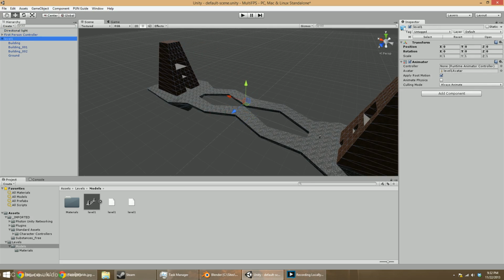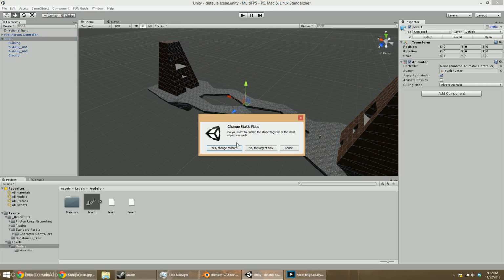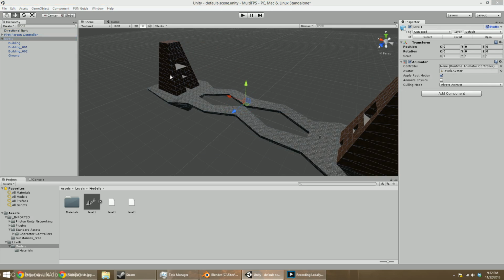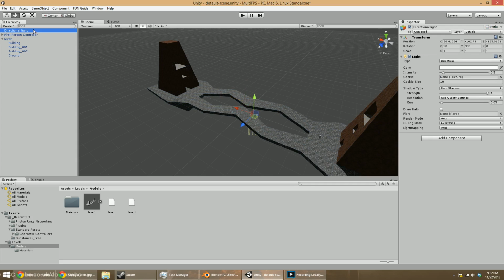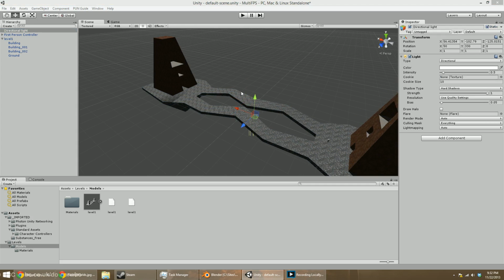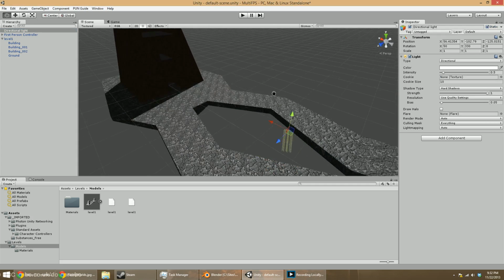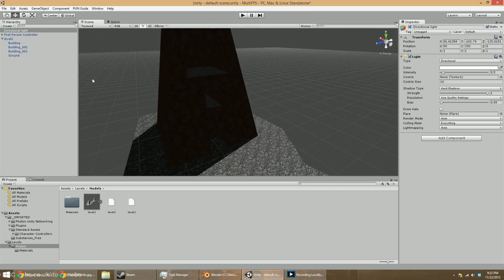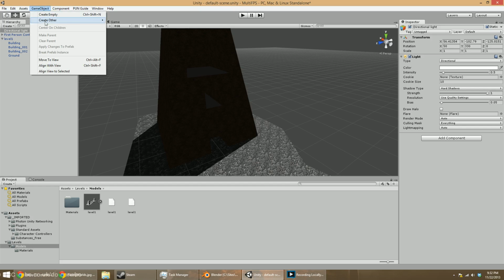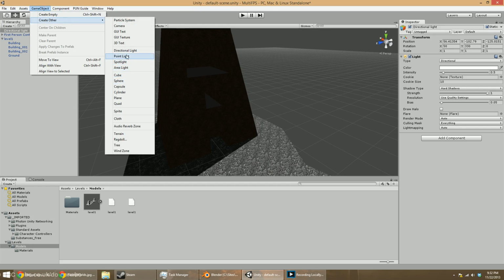Our level here, we can set our level to be static, and its children. We're telling Unity this object will never move. We're going to do the same thing for our directional light. And you know what? We'll go ahead and we'll set up some lights inside of our room here. That might be torches later on, for example. Especially this one. It's awfully dark. So let's go ahead and create another. We're going to create a point light.